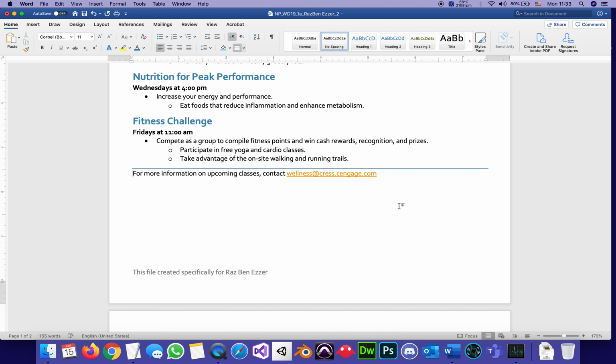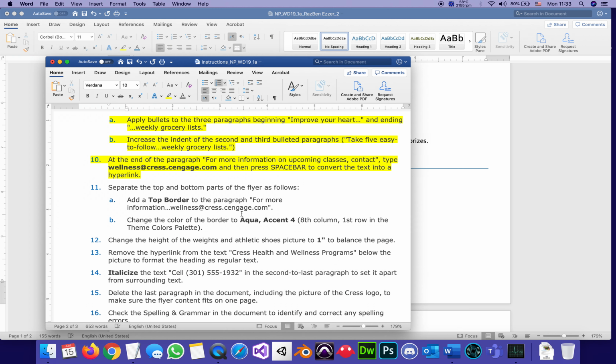Sometimes if you do it in the order they ask you to do, it becomes a black border and it's really hard to change it into aqua. So in this case, I did the steps a little differently, I did B and then I did A, but it worked.